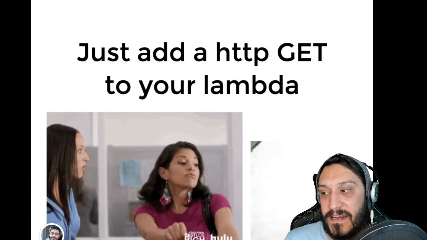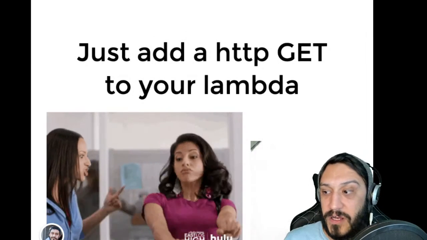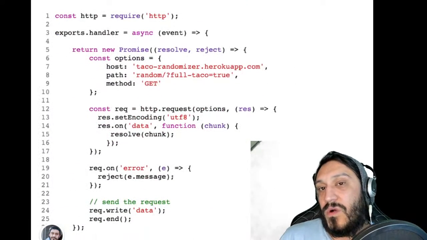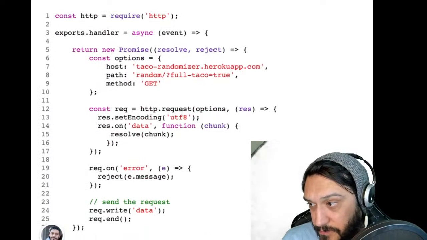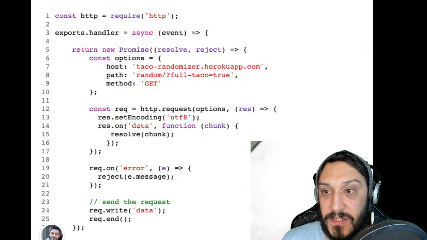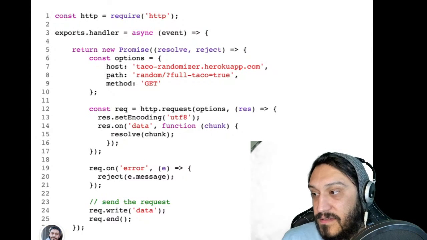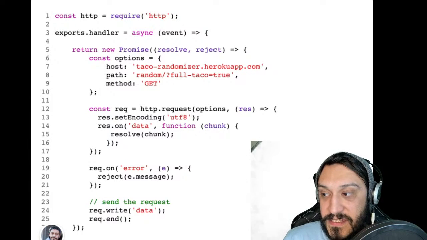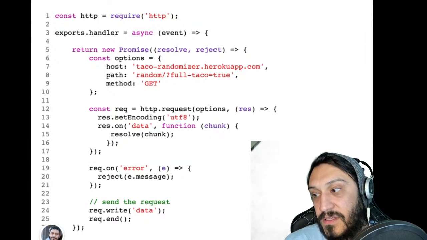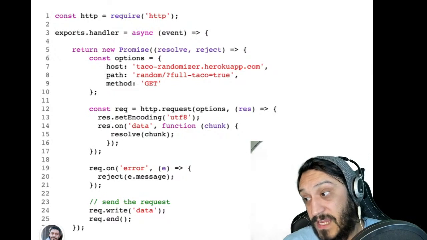So we can just add a GET to our Lambda, because there is a taco API called Taco Fancy that has over 100 taco recipes in it. So I'm going to hit that with my Lambda. This is just a normal HTTP request in Node. This is all happening inside of the event handler, and it returns the promise from the taco recipe. You can see the URL params I set, or the path I set, and the params are for random taco recipes. And that's what it'll return.